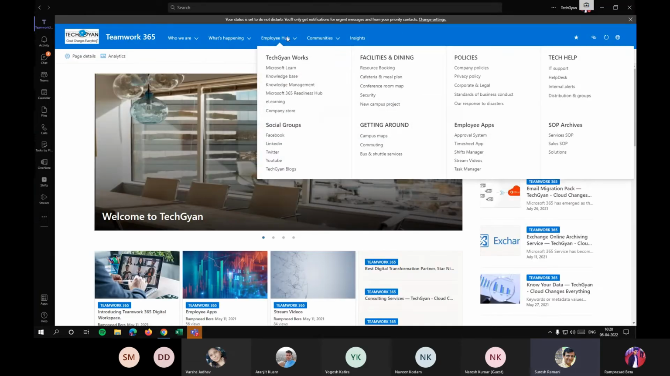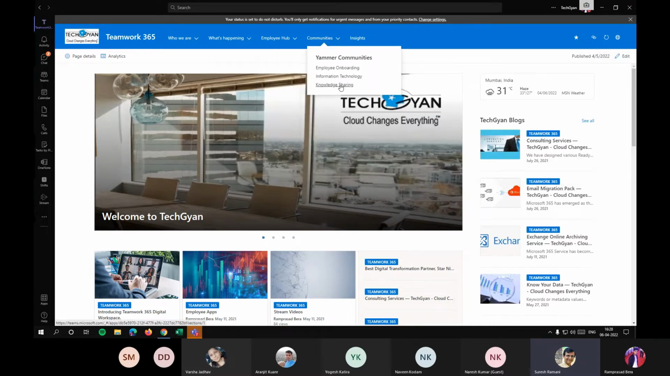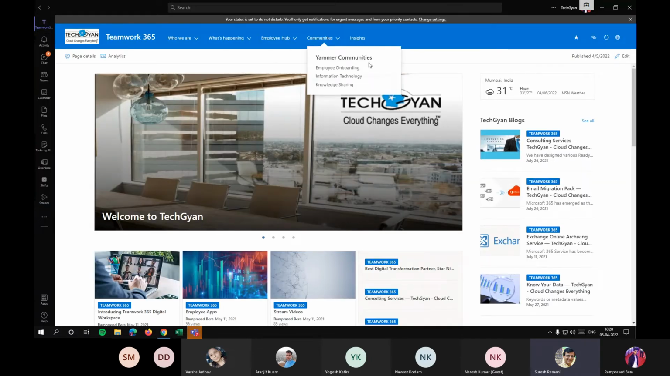So we've got various communities here. For example, hold on, we've got the employee onboarding community. Which were the other communities, Ram? Let's have a look at it, please. Information technology community, knowledge sharing community. So what do we mean by that?